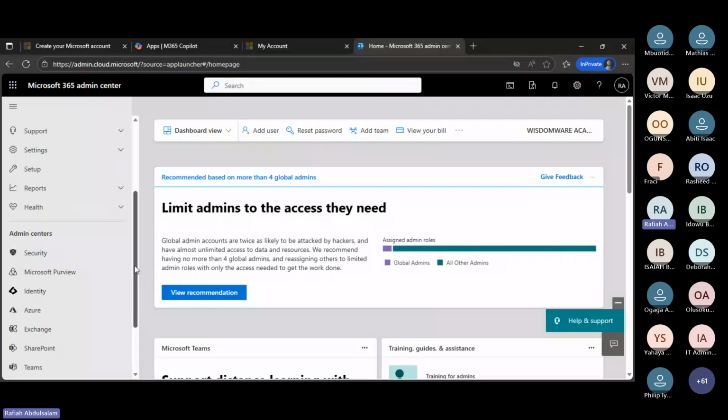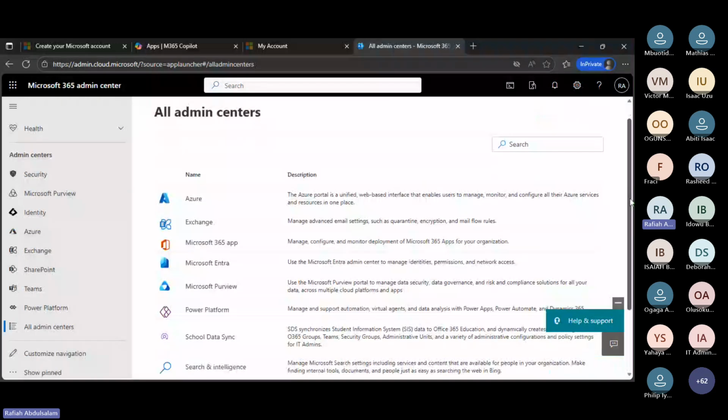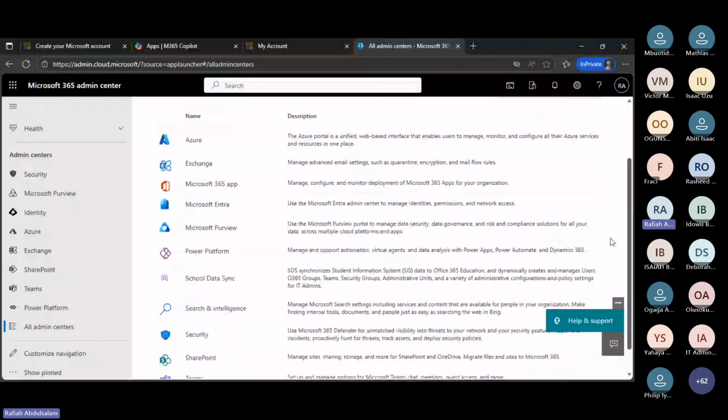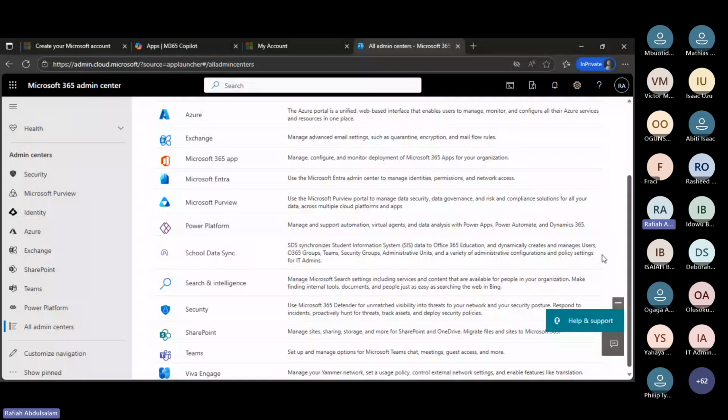For Purview, you have the same as compliance. If you've been hearing of compliance, it's from the Microsoft Purview. So these are all the admin centers. Click all admin centers. So you see Azure, Exchange, Entra. So these are all the admin portals, right?